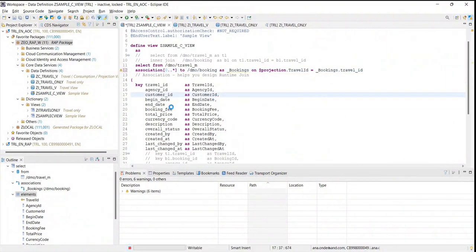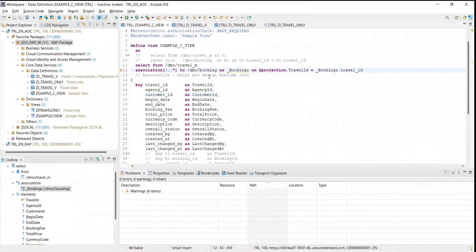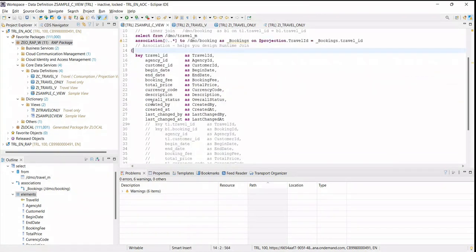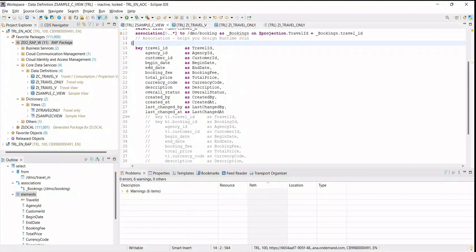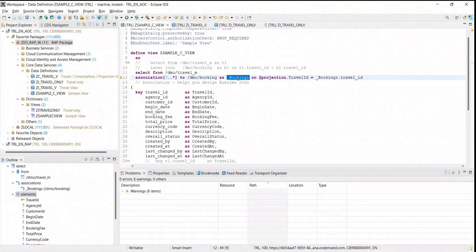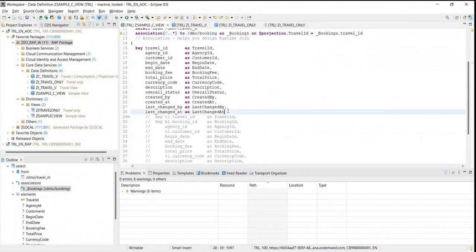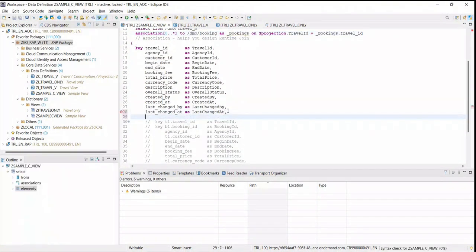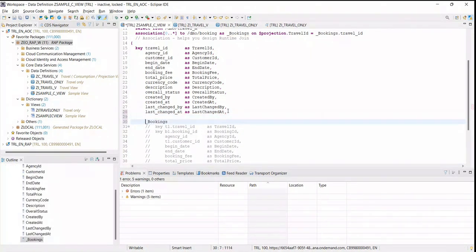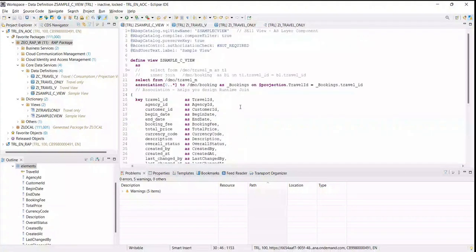And now the system will recognize that you have data coming from your travel, and at the same time data coming from your booking. But as you can see, my final selection only contains the columns for travel. So how can I get the data from booking? You will simply say underscore bookings, and then you say over here that I want booking also. And by doing this, you are ultimately exposing the association to the world outside. Okay, so I'll just activate this.